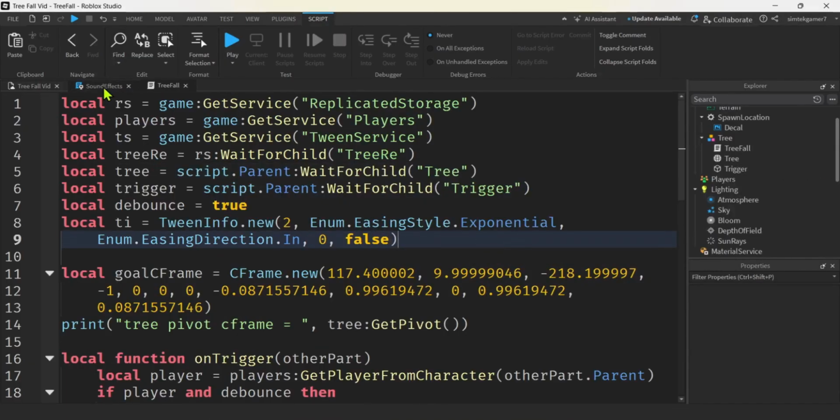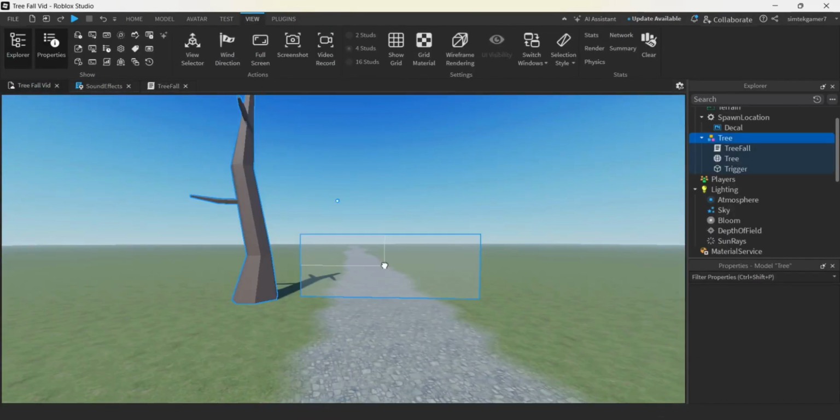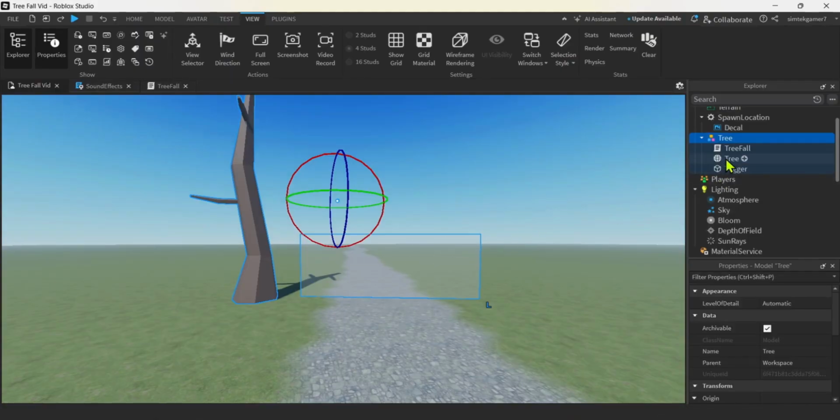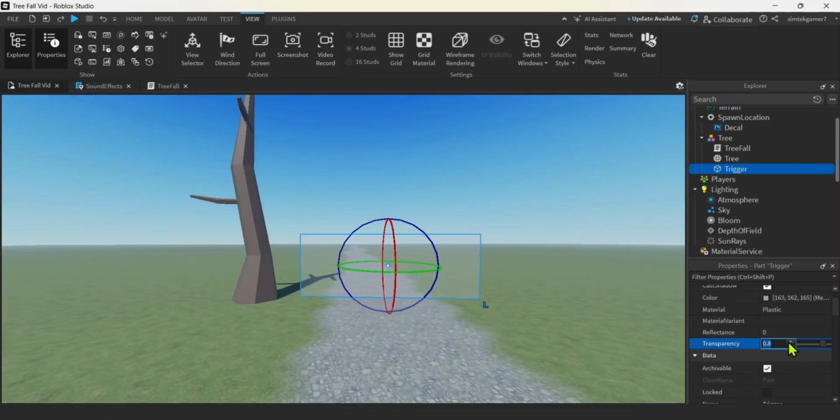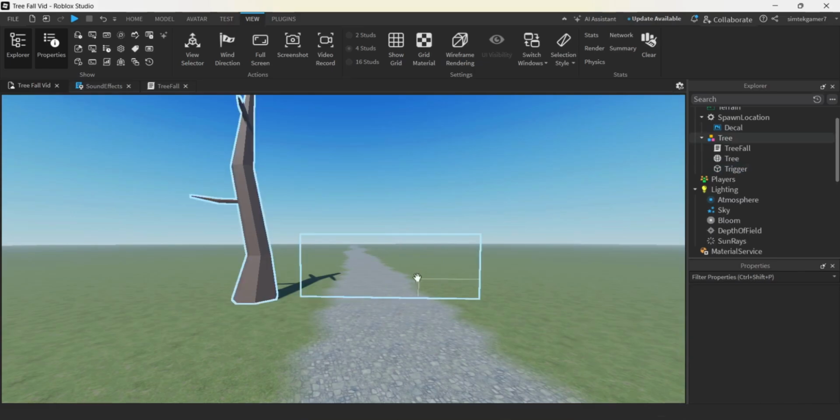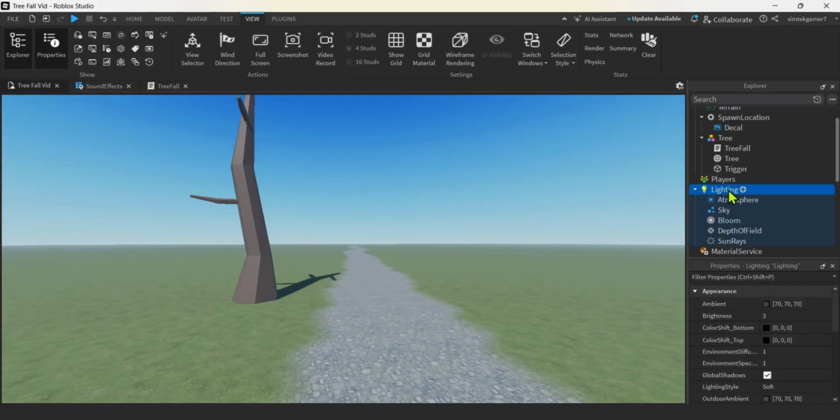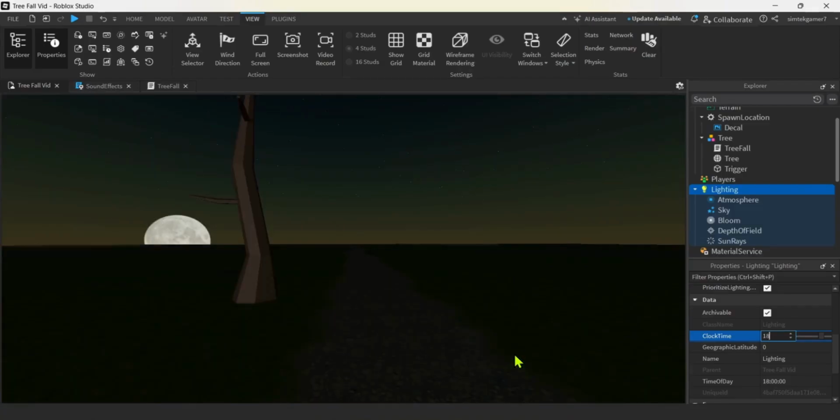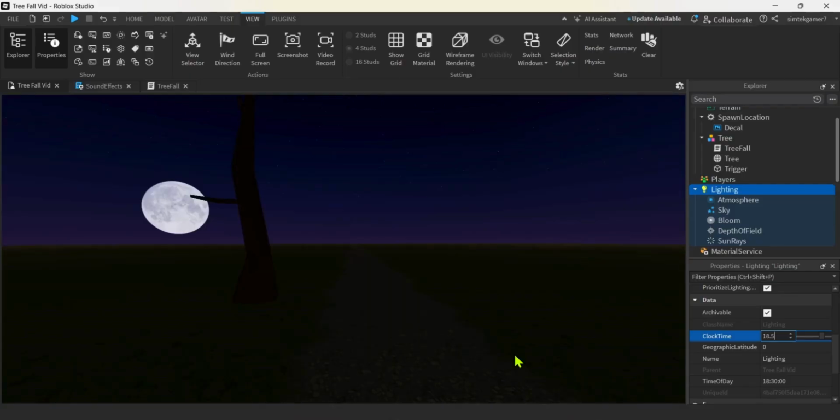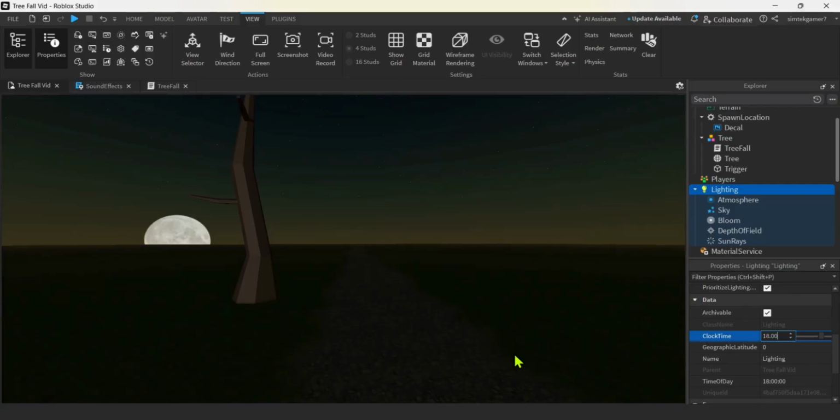Then I'm going to come over here to workspace. I'm going to make this invisible. I want to hit the trigger. The trigger is the box. For transparency, I'll make that 1, so it's totally invisible. We can't see it. I also want to make it kind of dark too. So we'll go to lighting. How about 18.5 instead of 14.5? That's what, 630. How about 1800?